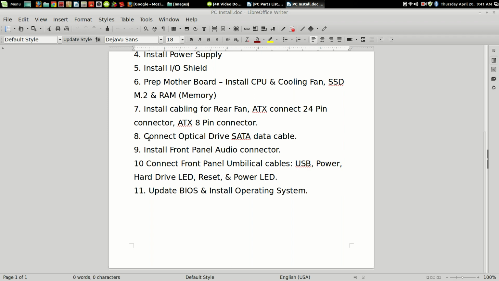Okay, the next thing I do is connect the optical drive, what they call SATA, and that's the speed of the cabling and of the optical drive itself. It's called a data cable, and I'll show you where it goes onto the motherboard. Next, I install the front panel audio connector. This is a 4-pin connector, and I'll show you on the motherboard. It's marked for the connector that the cable goes into.